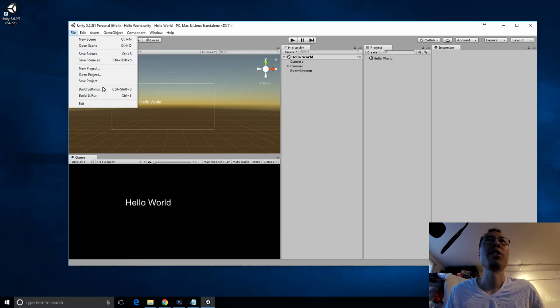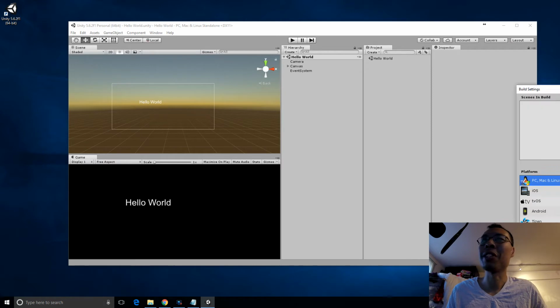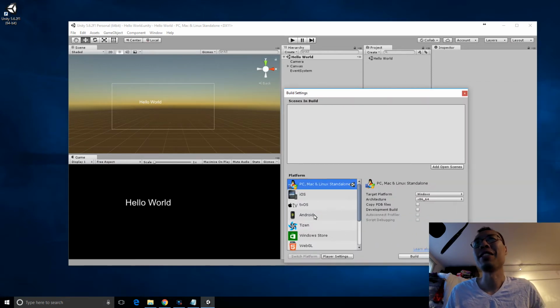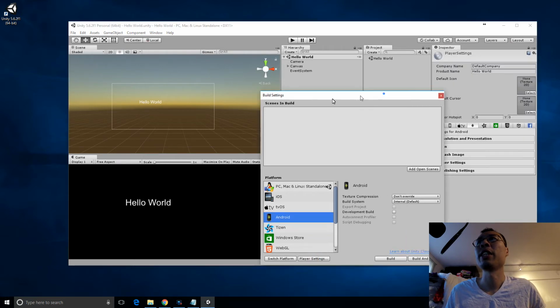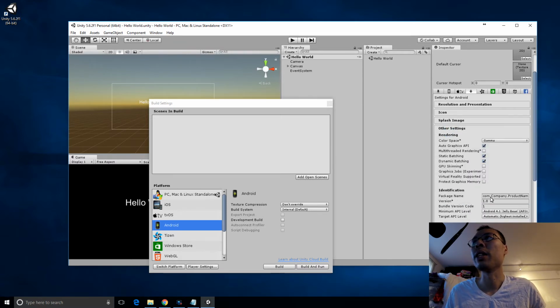So let's go ahead and build this. I'm having trouble talking right now, but that's okay. Let's choose Android, and the default should be fine. Let's go to the player settings because I have a feeling I am going to get an error message, and that error message has to do with this.